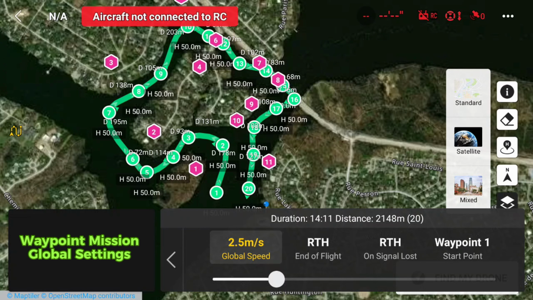So at this point, I'd like to increase the global speed from 2.5. Let's make it 3.5. So that brings down our duration to 10 minutes and 3 seconds, which is perfect. Return, so end of flight, we want to return to home. And we'll leave that there.